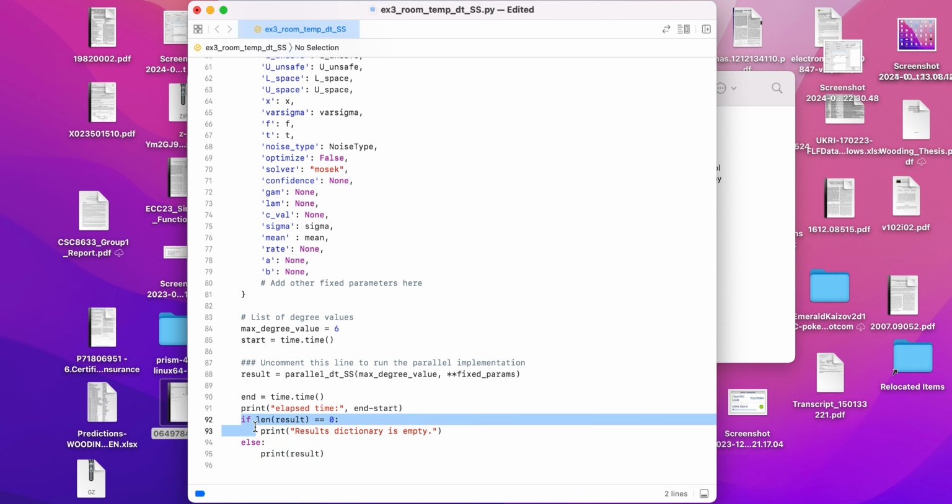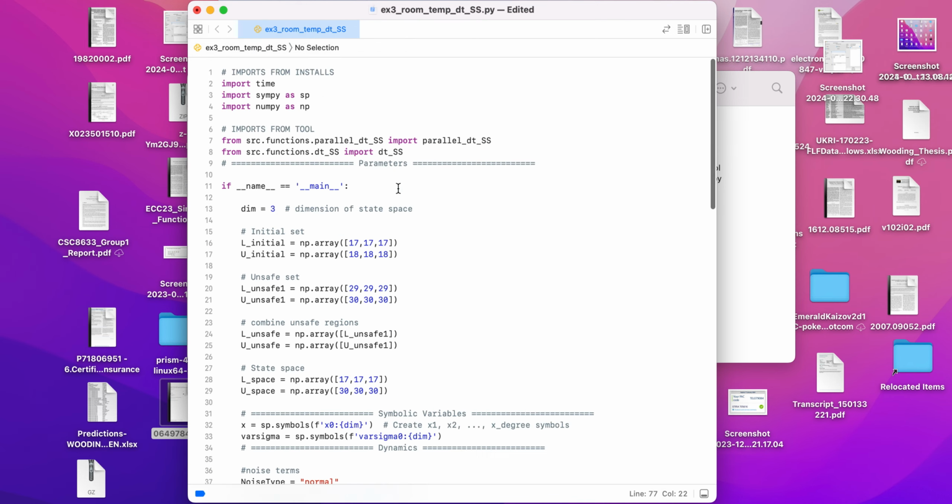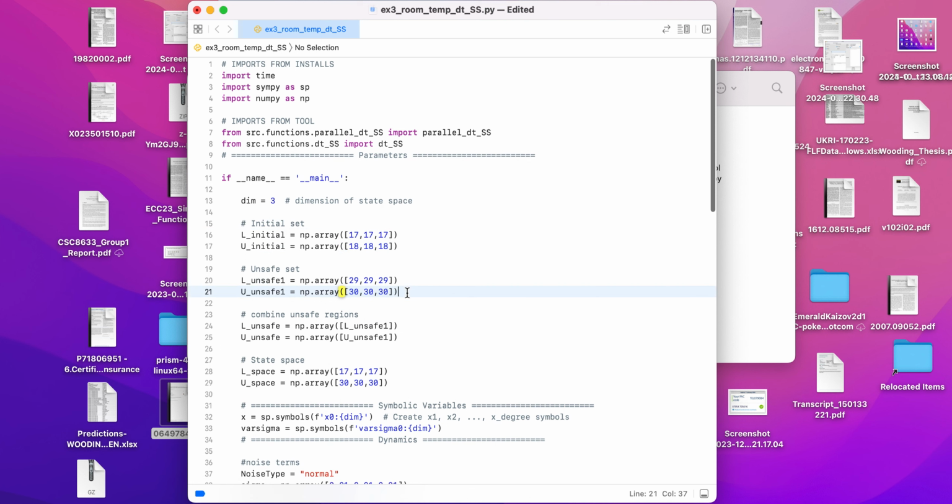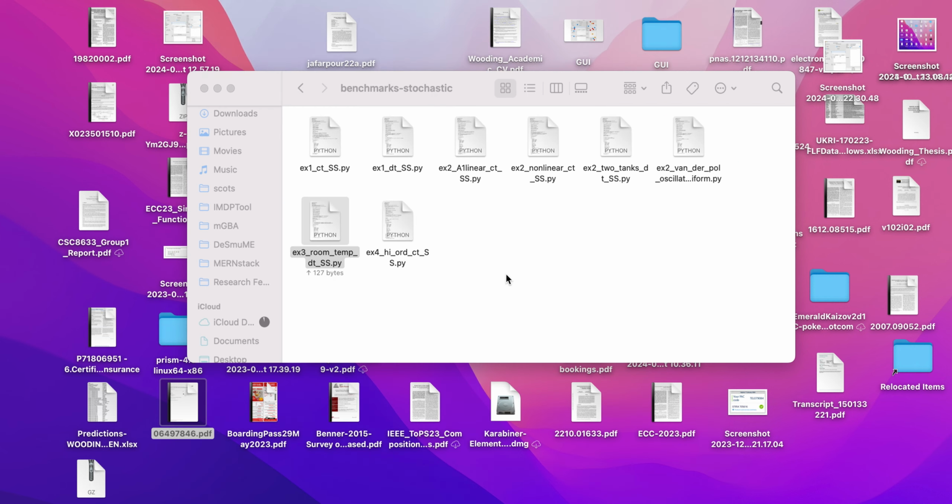Yeah, if for whatever reason there's no barrier that can be found for any of those, there'll be some error commands which get printed out, and we will just return this print statement saying the result is empty. It should be quite easy based on these examples that you can find. I'll show you in the folder.